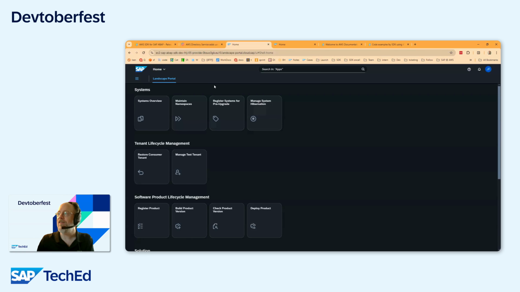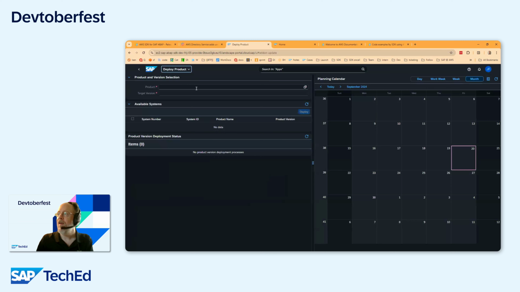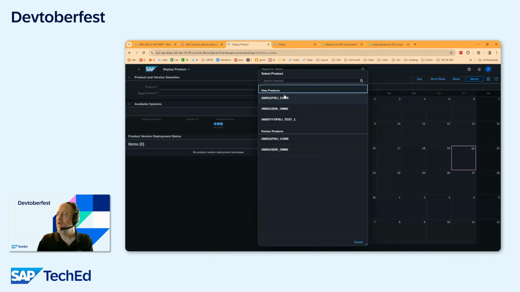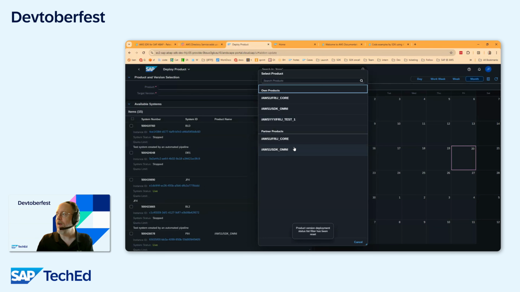If you've never used Landscape Portal, it's pretty cool. It has features like a feature to stop and start your ABAP systems on a predefined schedule if you want to save some money by turning your dev systems off at night. But they also have a product here, or a service called Deploy Product. If I go click on Deploy Product, it lets me choose from a list of available products that I can install into my BTP ABAP system.